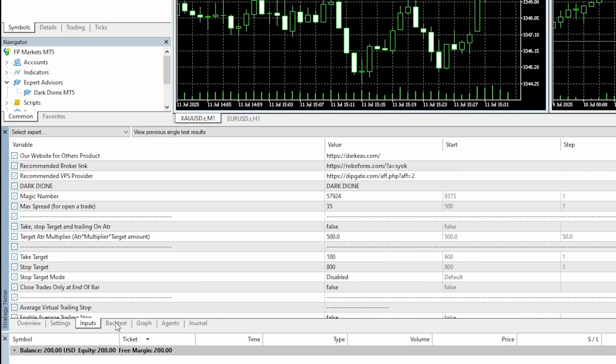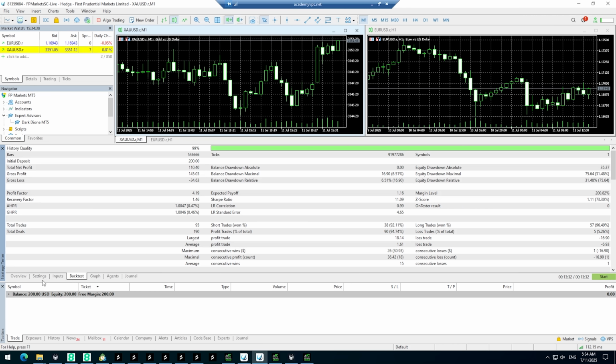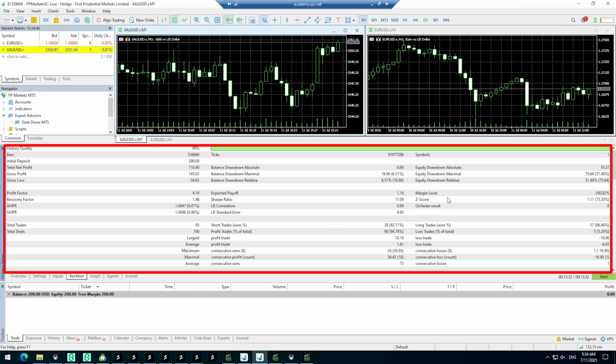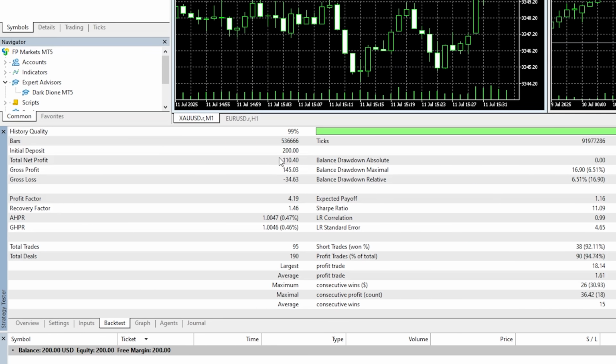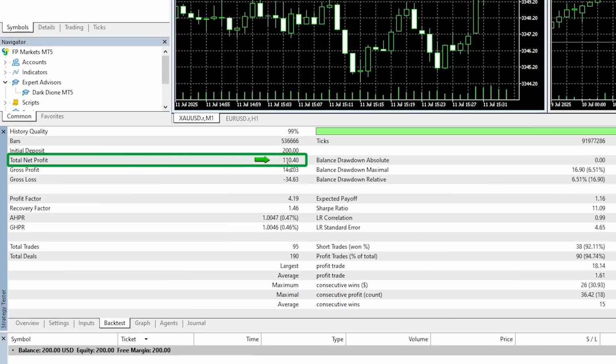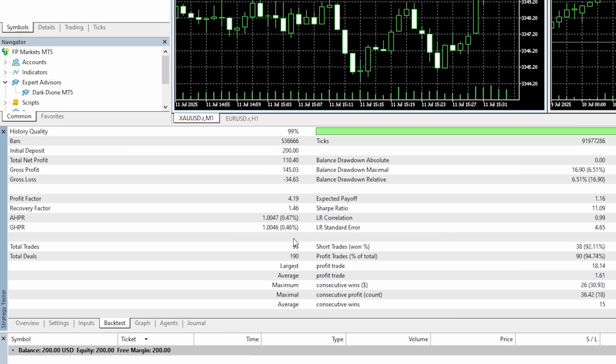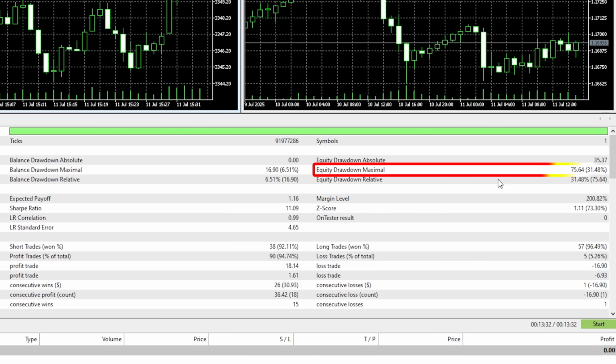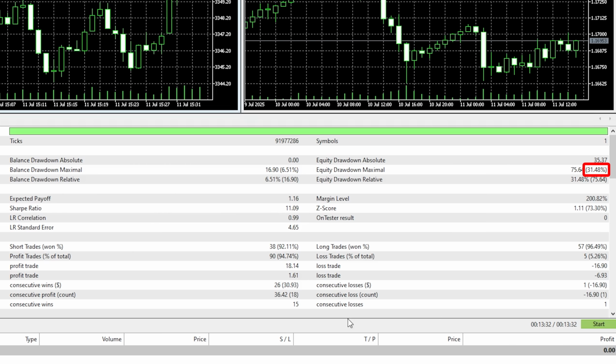So I ran the backtest. Now I did it before recording the video because it is on real tick data, so it's really going to take a long time. But what you can see with the backtest results is that in 19 months we have a total net profit of 110, so it's about 55%, which is really quite impressive. The max drawdown is about 31%, the equity drawdown. That does seem like quite a lot, and 30% or 31% can be quite a lot.